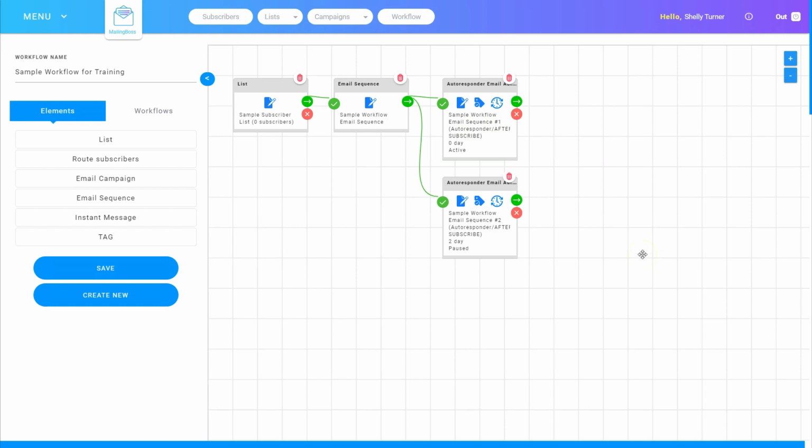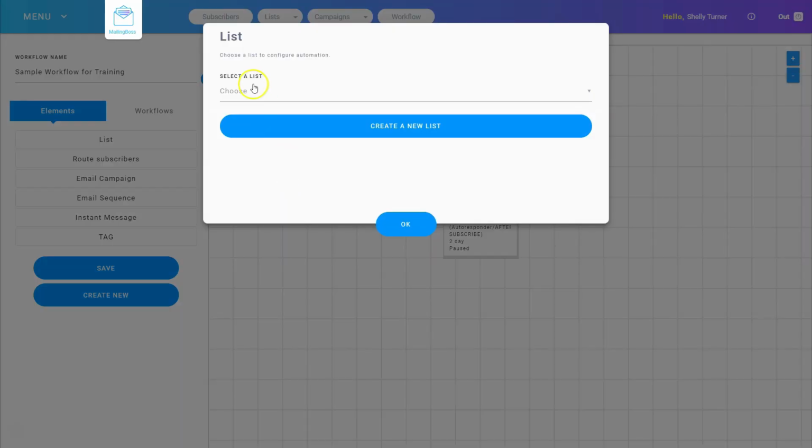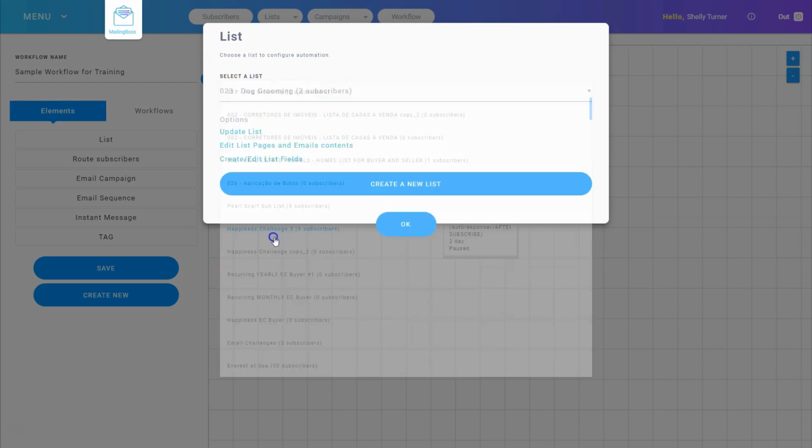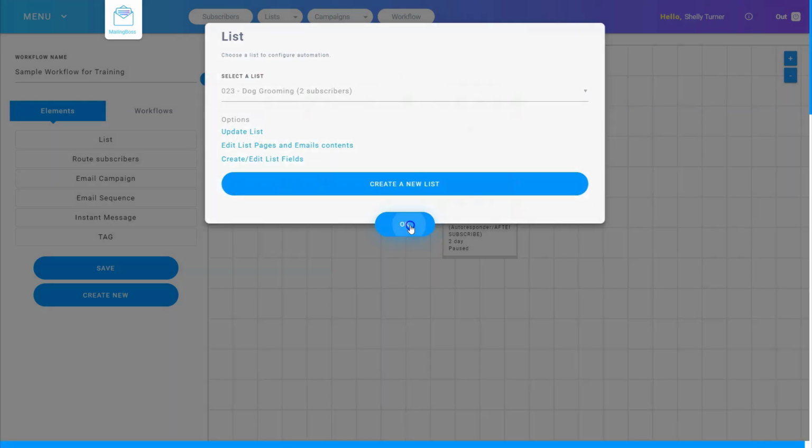Now that we've talked about how to create our basic email sequence and attach it to a list, we've got some other things that we can do in the system as well. So right here we've got route subscribers. If I click and drag that in, I can actually choose how to route my subscribers. If I click this little icon to do that, I choose the list that I want to route them from. So I'm going to go ahead and click and drag right here, and then I'm going to click OK.